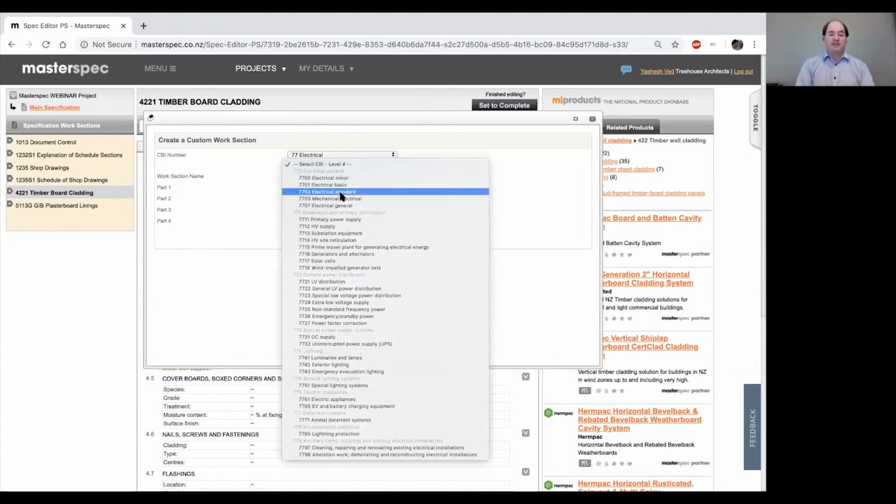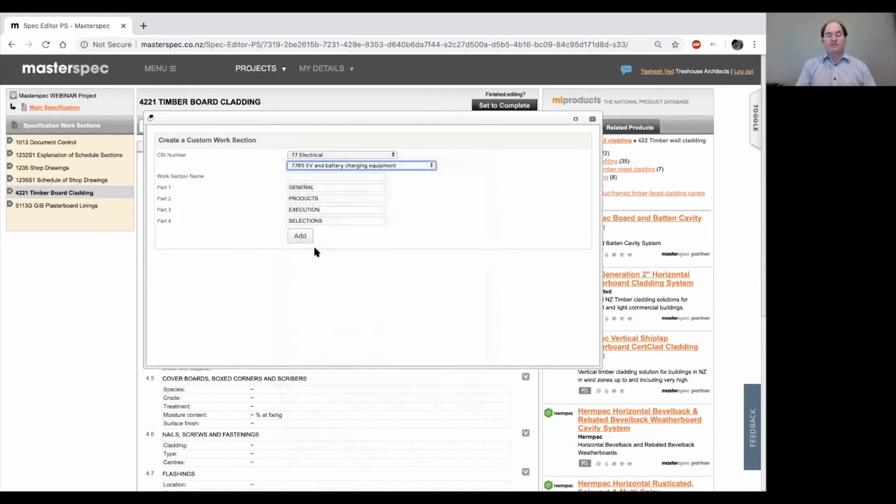And so he'll break down the next level of granularity, and then he'll call the work section whatever is relative to that work section. And then it will give him the template from which he can build that custom work section. But essentially, because he's coded it, anybody picking up the specification will know exactly where to look to find it.